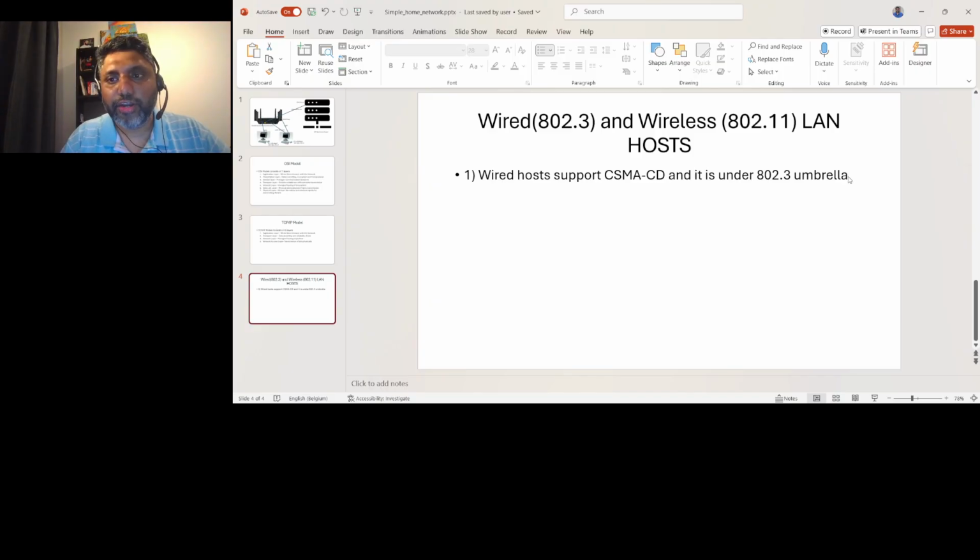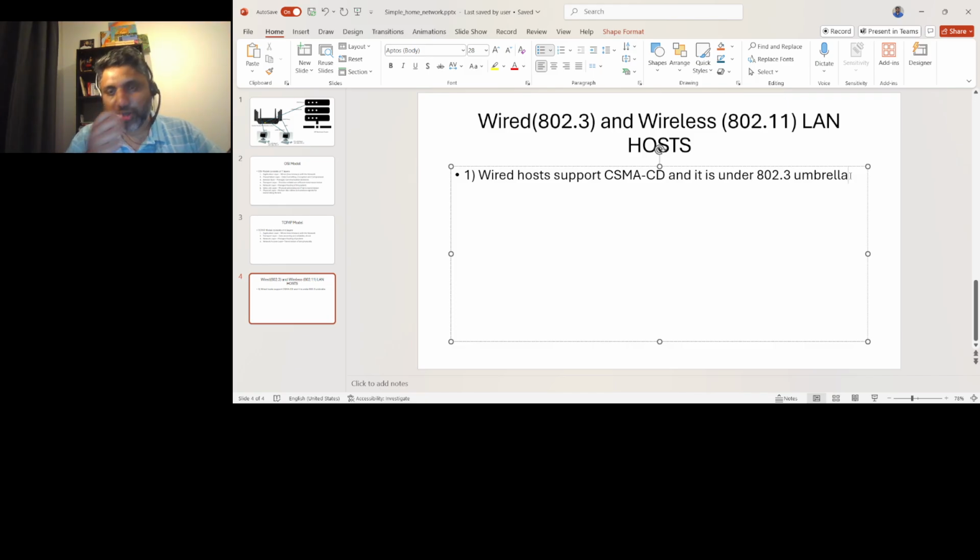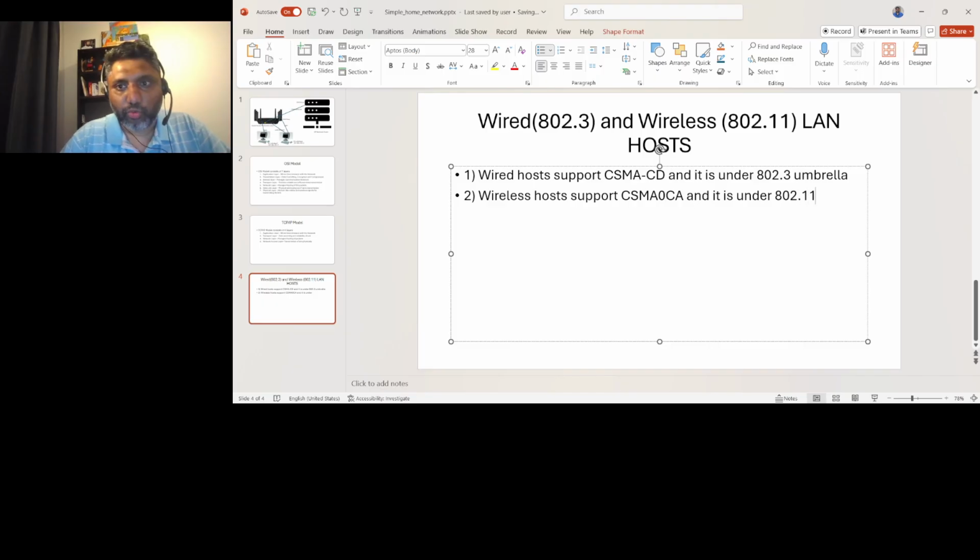So that is the main difference between 802.3 and 802.11, which is wireless Wi-Fi hosts, right? So let's see what exactly is wireless hosts. Wireless hosts support CSMA CA and it is under 802.11 umbrella.